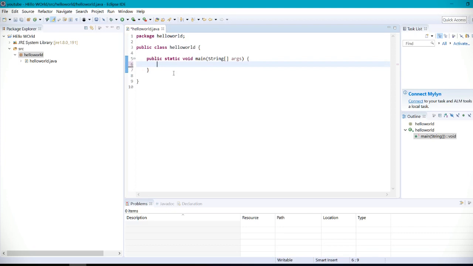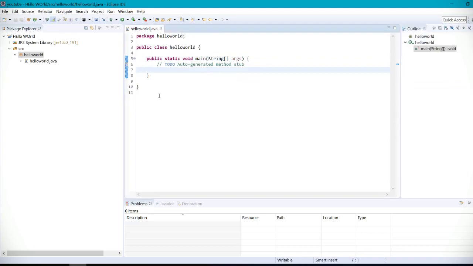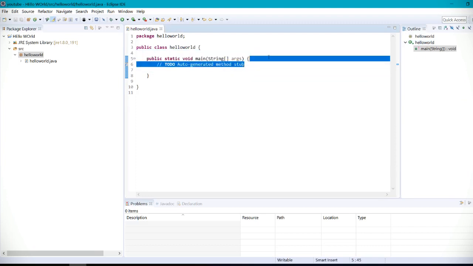So it had this here, which is the comment. You can tell by the double slash. And it's got a to-do, which just puts it on the task list over there. I don't use the task list at all. And it's just an auto-generated method stub, so that's just saying that it put this code here for us.